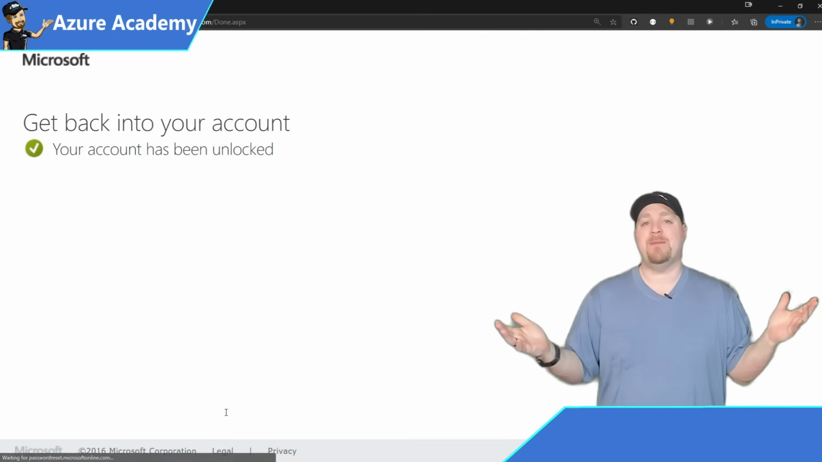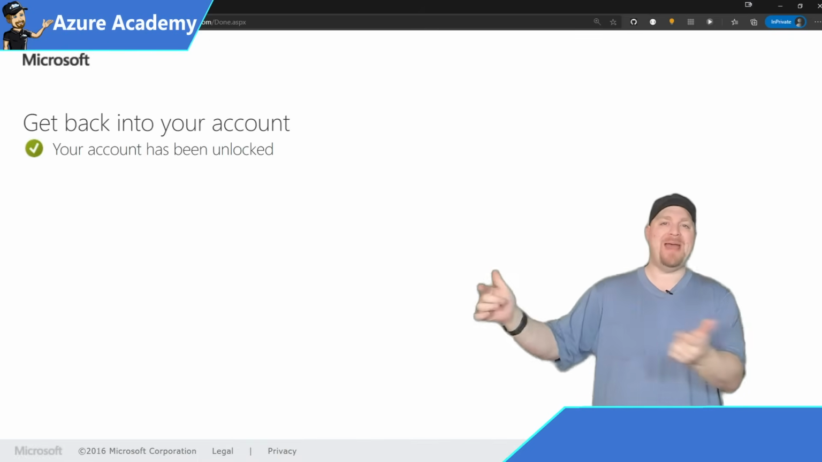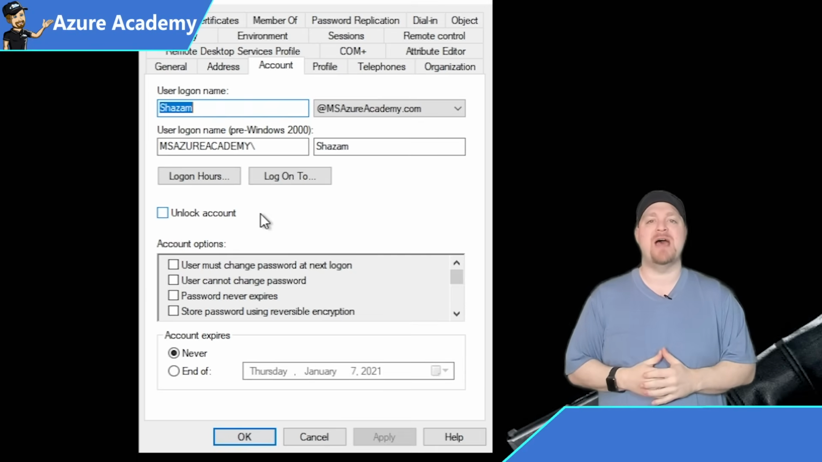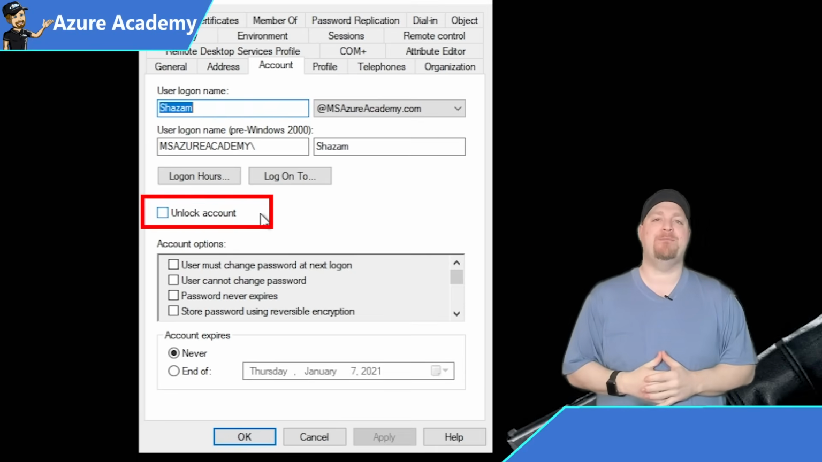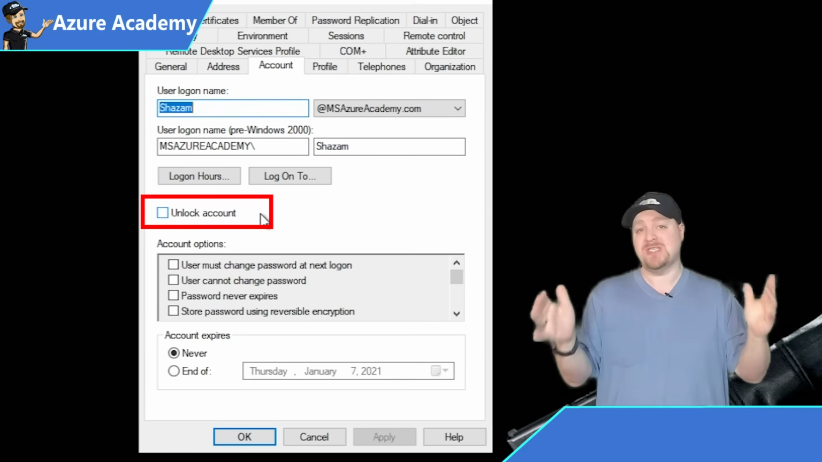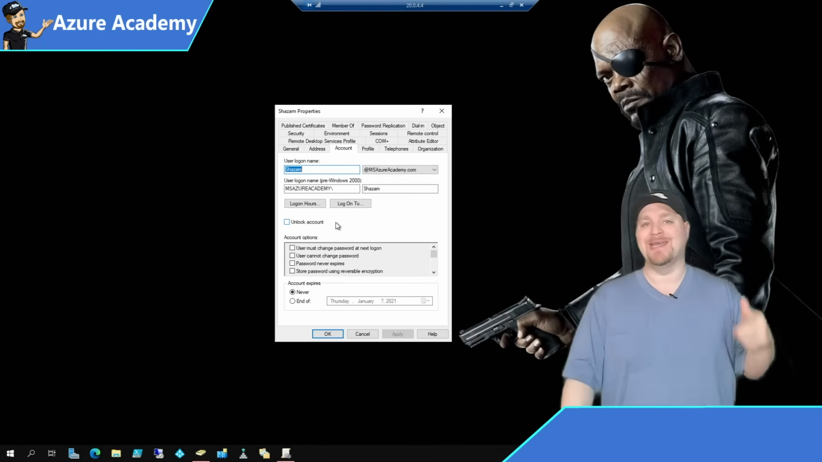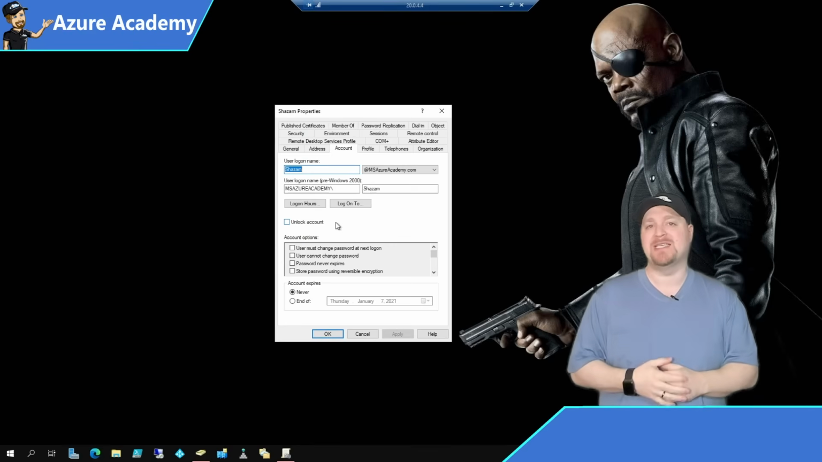And now we should be able to get back into our account. So let's go back to Active Directory, and we can see that Shazam is now unlocked and you are ready to get back to work. Of course, if you still don't know your password, then you'll have to go through the unlock procedure again and then do the password reset procedure, since you obviously don't know what it is.